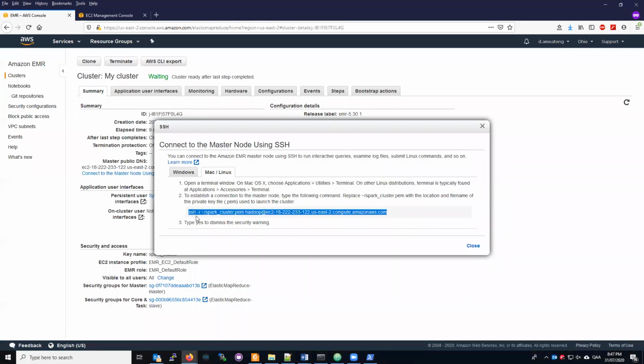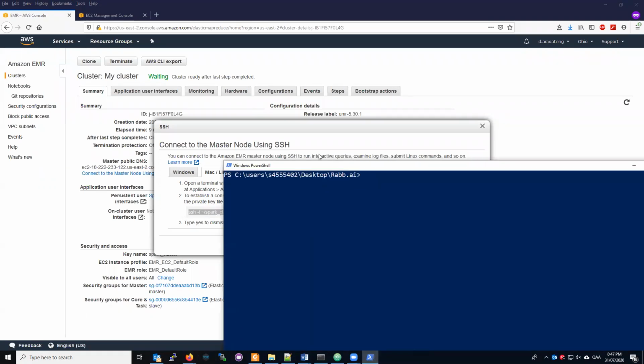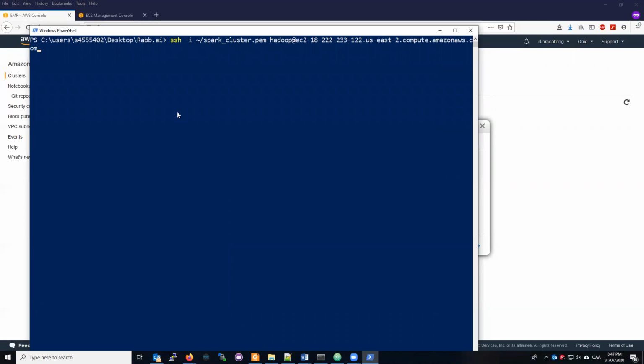So first, I'll copy this SSH command which contains our DNS name, and then I'll right click, and change the SSH to SCP. So make sure you are in the directory containing your files, and then just go ahead. I'll just delete that. We still need a private key.